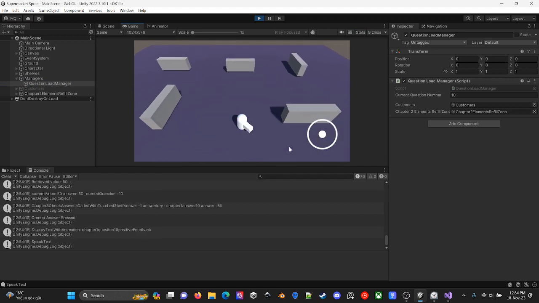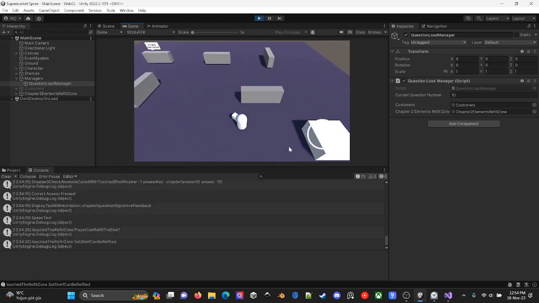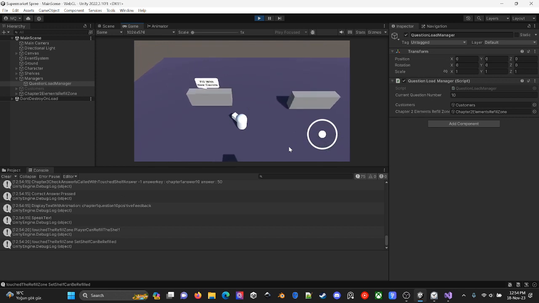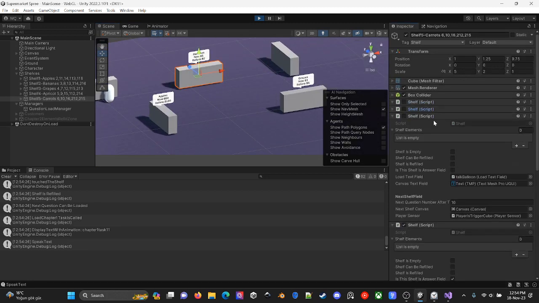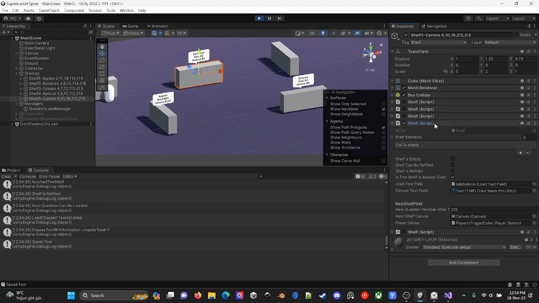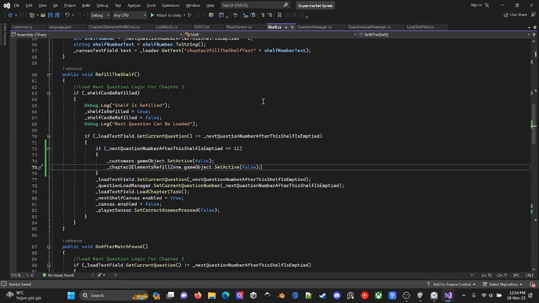Awesome work. Next, I go and get the carrots. Then fill this section with carrots. Now okay, chapter 2 elements is finished. However, these two shelves, 212 and 112, are used to cost. They both opened up. Was enabled is false. Player sensor set correct answer pressed false.